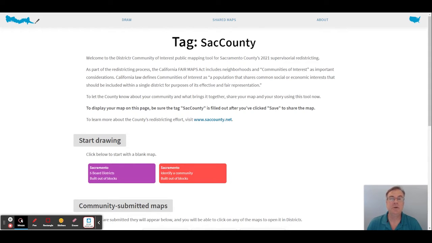I'm here to demonstrate for you the District R mapping tool, or Districtor, as some call it. This is a very handy tool for drawing your neighborhood or community of interest. It also has the capability to draw whole districts as well if you want to try that. I'm going to show you using Sacramento County's website, but the tool works the same for every website.